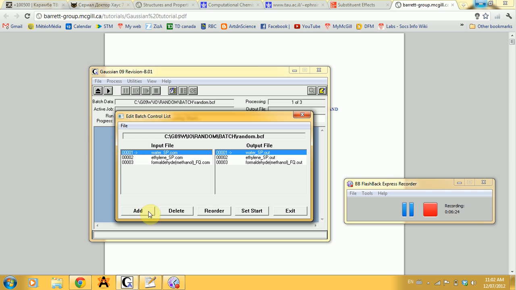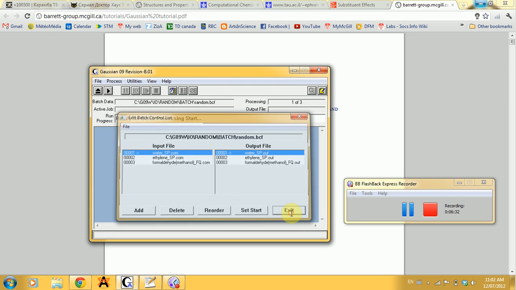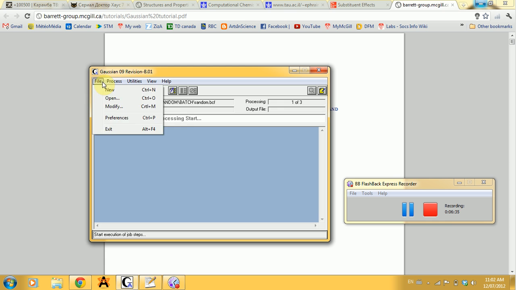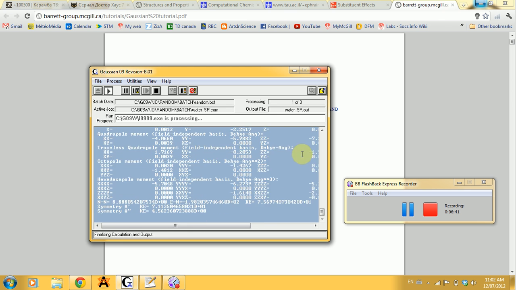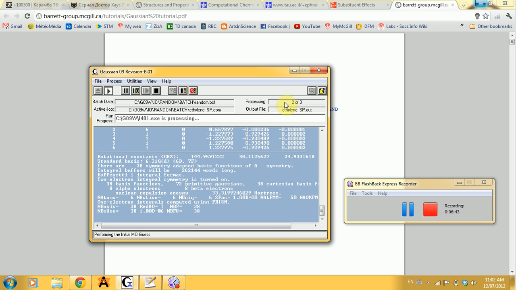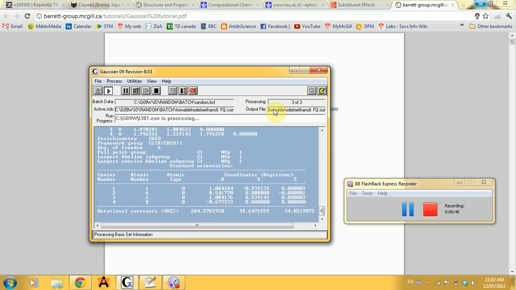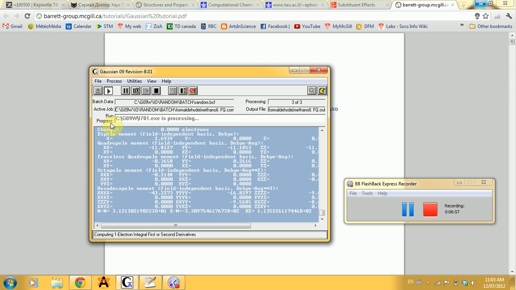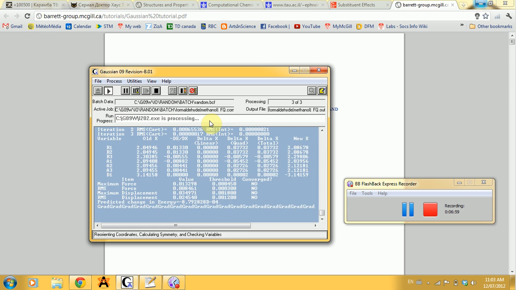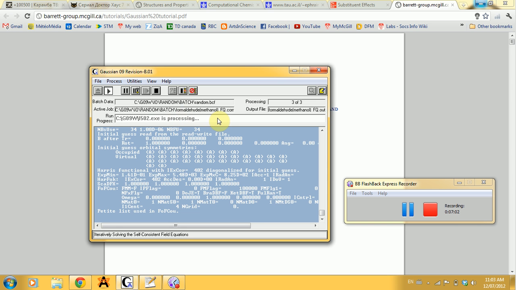If you want to add something that you forgot to, you can click on the Add button. If you want to remove a file that you don't want to compute anymore, click on Delete. So when you're ready, you just click on Exit. And to start the process, you click on Process and Begin Process. And see, my calculations started. Here you have processing 2 out of 3. Here you have the name of the current file that is being processed. And the batch data is just the name of the batch file that you're working with, and the run progress is just like before, basically, you wait until it says process complete, right?